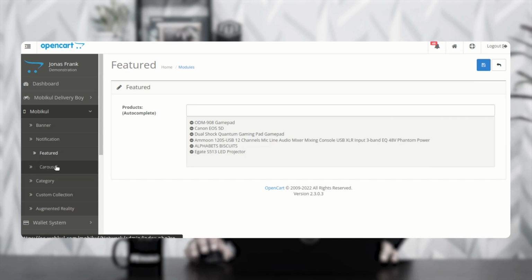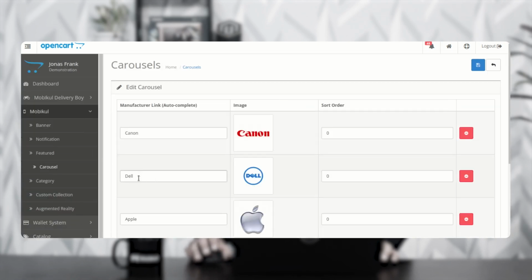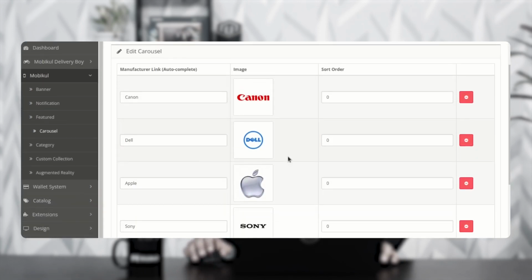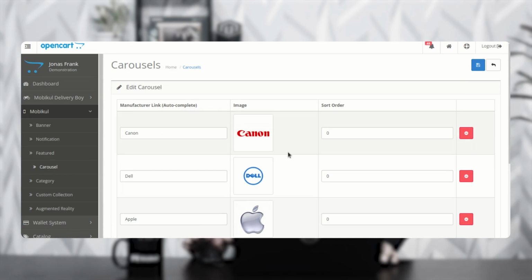Now let's see the other section that we have, that's the carousel section. On the carousel section, you'll be able to create a particular carousel as per your own requirement, and this carousel would be visible on your mobile home screen at the very end, wherein the customers would be able to select or browse the products depending upon the manufacturer link that you have added. So according to manufacturer as well, you can set up a carousel.